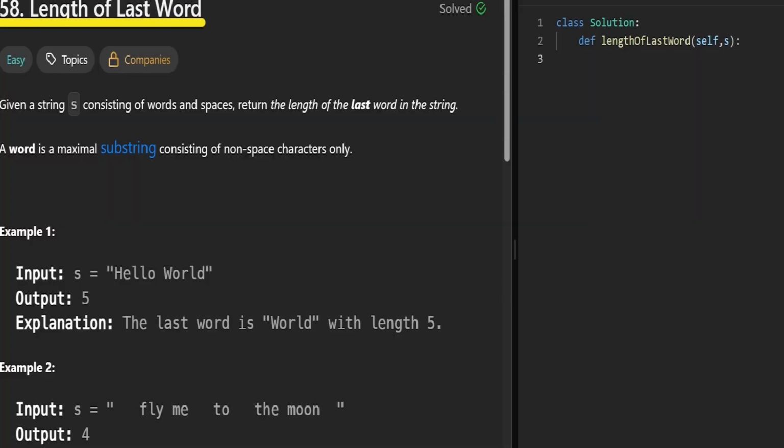The task is simple. Given a string consisting of words and spaces, which may include leading and trailing space, return the length of the last word. For example, the last word in this string is word and its length is 5. The last word in this string is moon, and its length is 4.